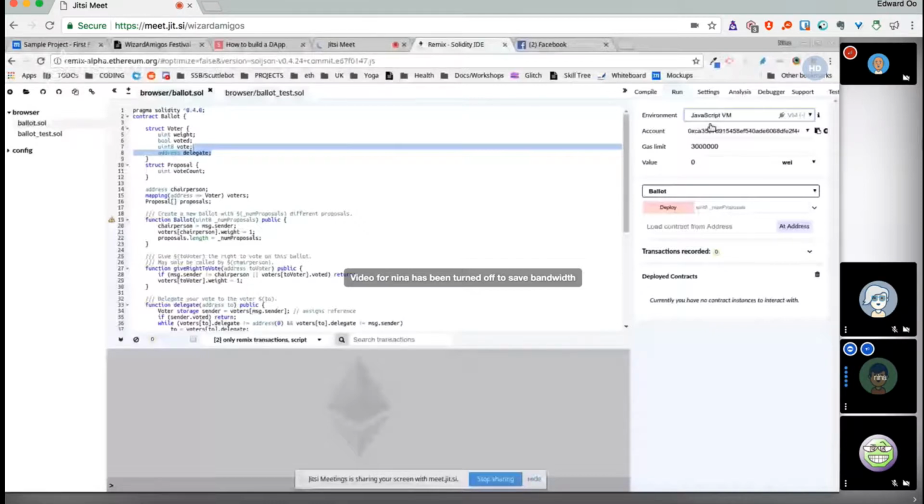So now if we vote, for example, we vote for proposal number 8, and we vote for proposal number 6, and then we vote for proposal number 8 again. And now we can check what is the winning proposal. It should be 8. Let's see. Is it 0? Why is it 0?